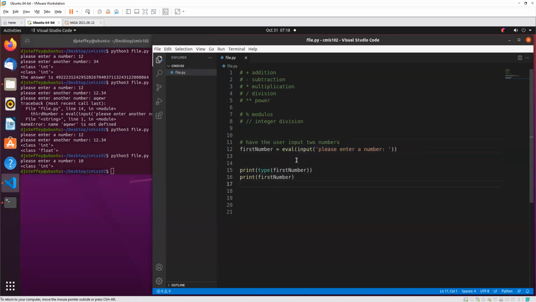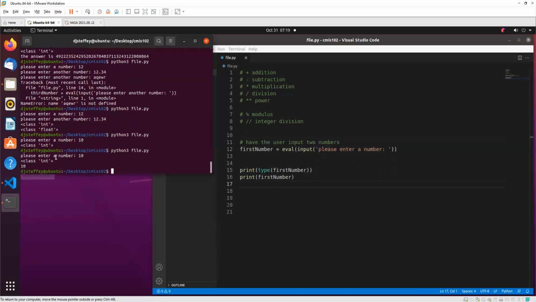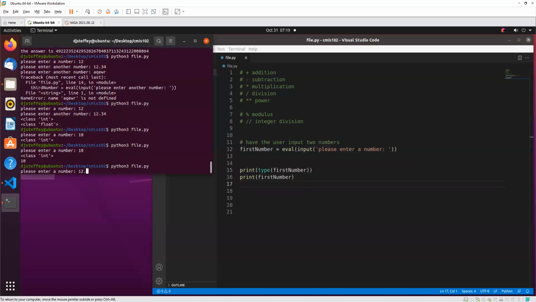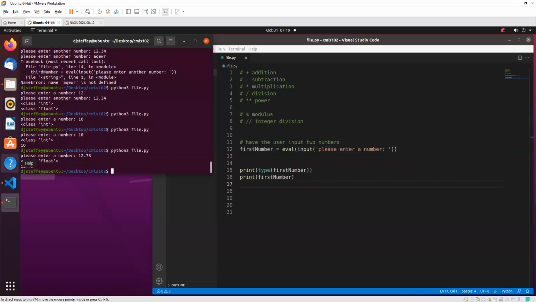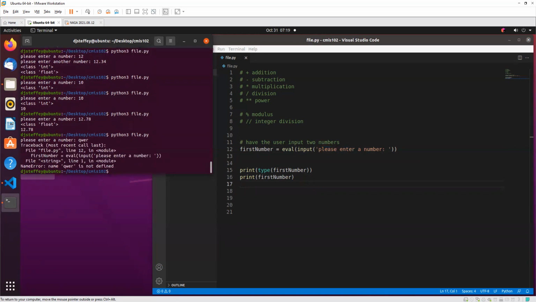So print out the type and print out what it is. There we go, 10. It's an integer and it's 10. Fine. That's a float, and that's the value of it. That crashes. And why is it?